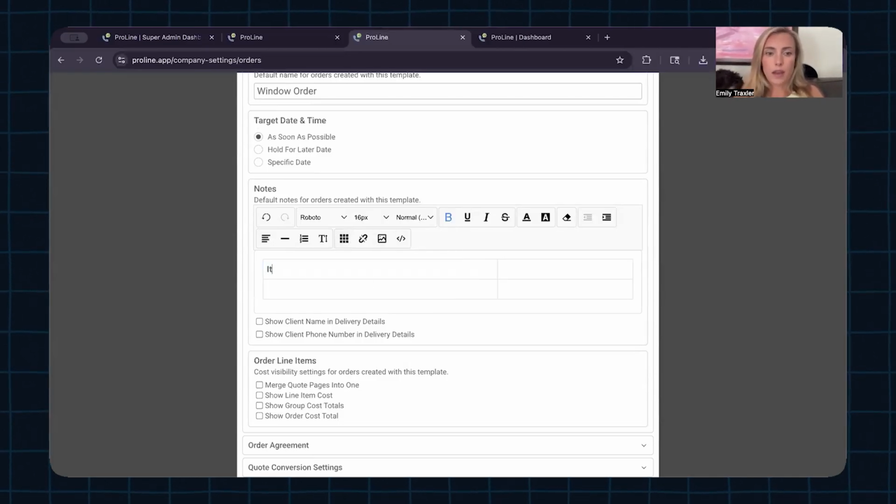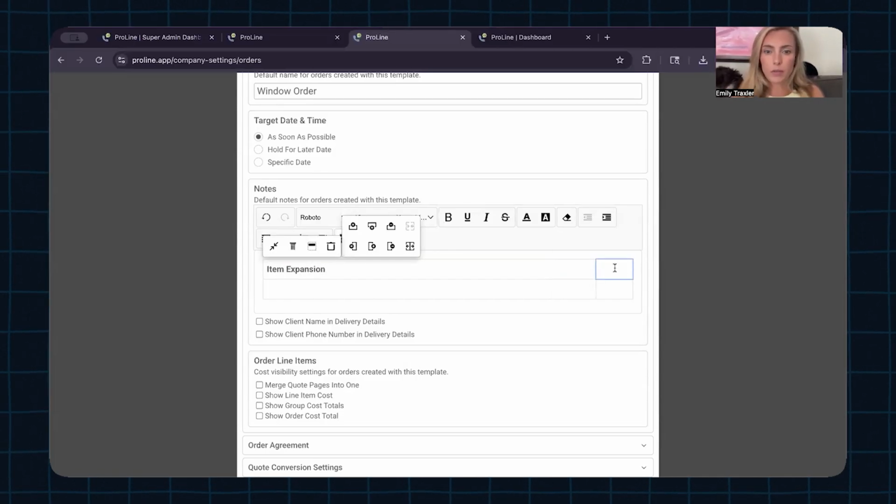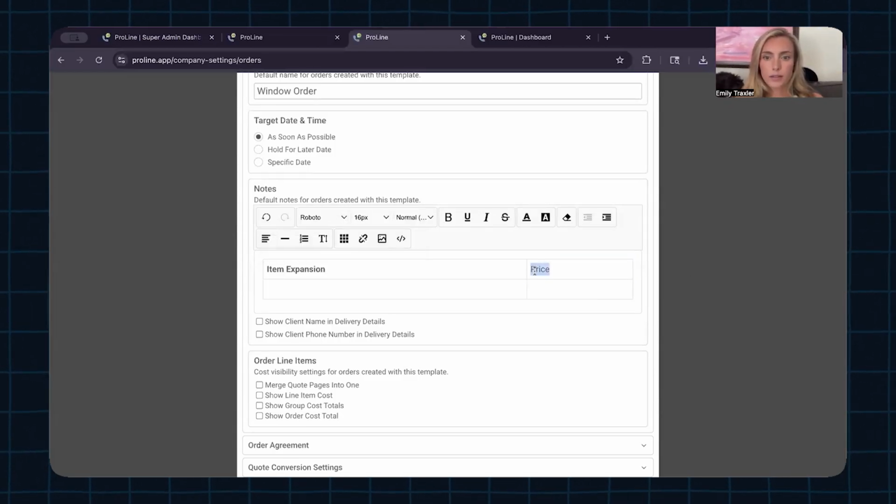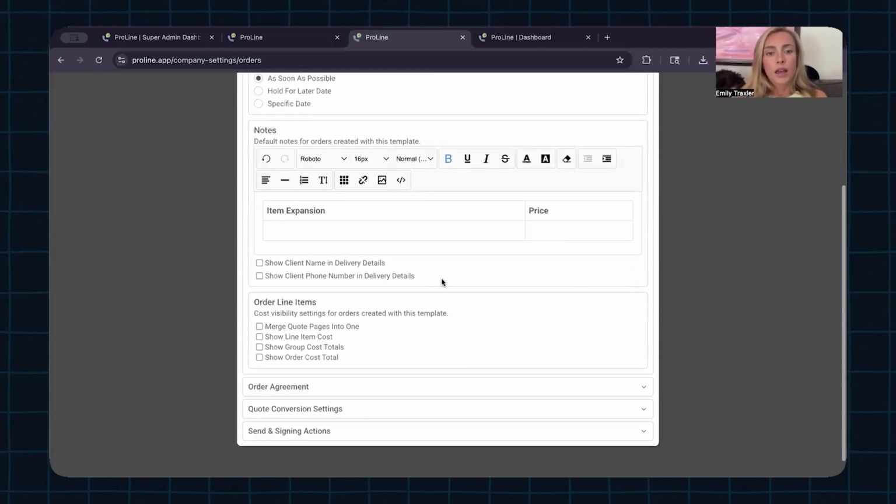Okay, so maybe I want item expansion, I don't know. And then I'm going to put price. And I can make these bold. This is if you just want to type some things in onto the work order later, but maybe you don't want to add them to your item list. This is also an option for you.